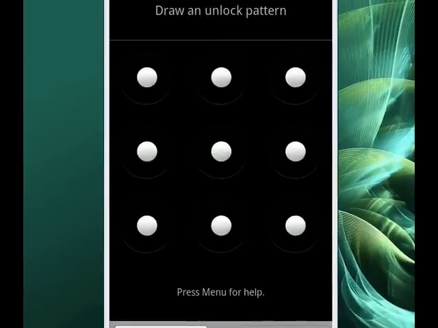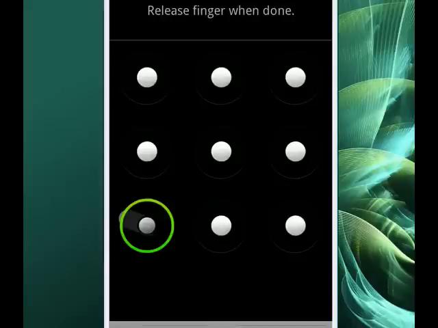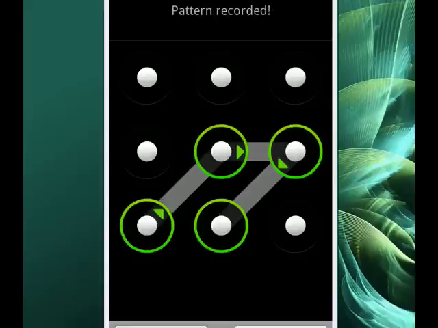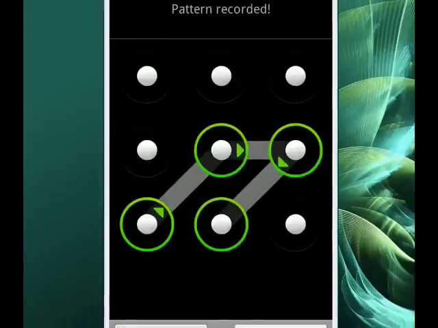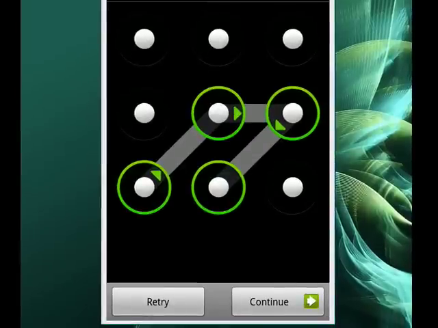Now what you need to do is draw an unlock pattern that you can remember. It needs to include at least 4 points, and they have to be connected. So to give you an example, press here, and we'll join 4 points like that. Then we can tap Continue.